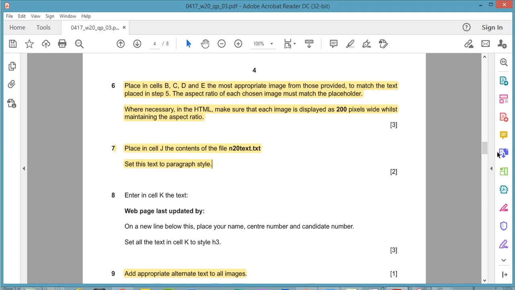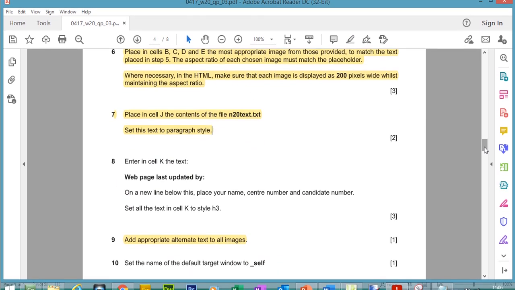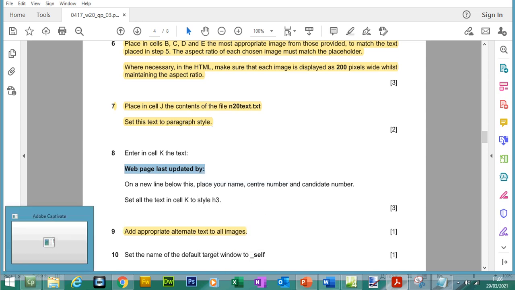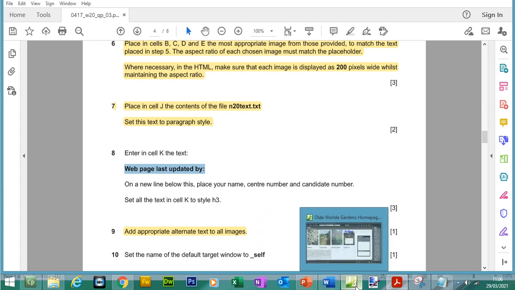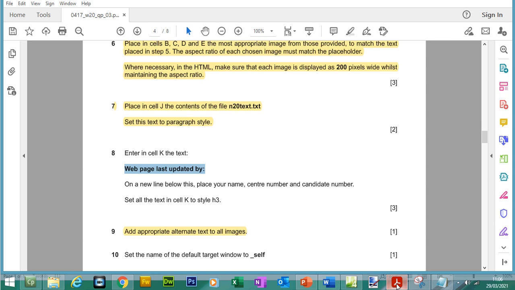Okay, in cell K, so K is going to be this cell here. So in cell K, enter the text web page last updated by. And then on a new line below this, place your name, center number and candidate number, and set all the text in K to style H3.